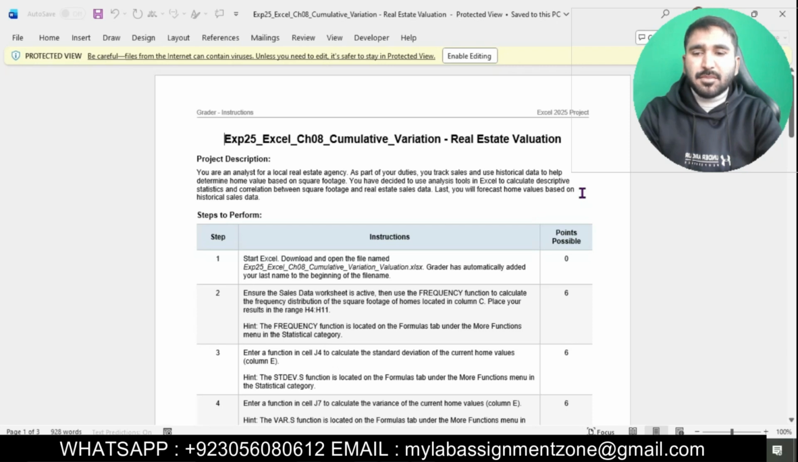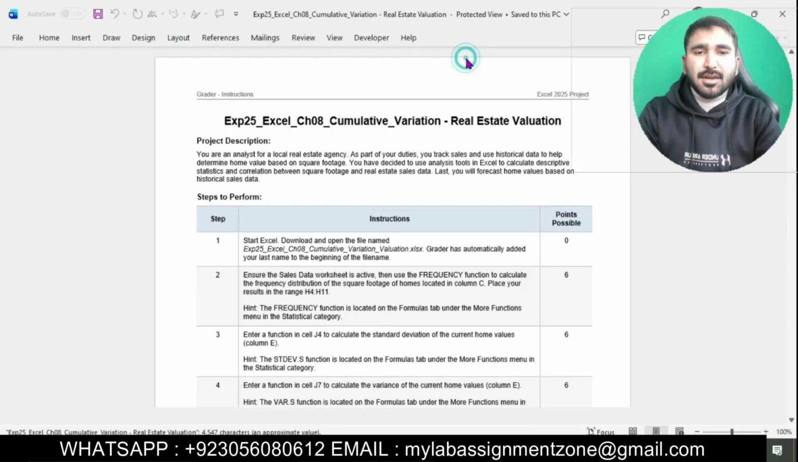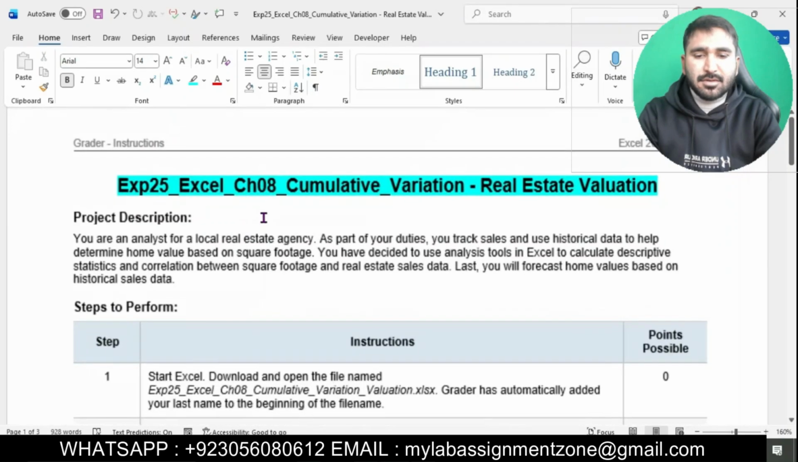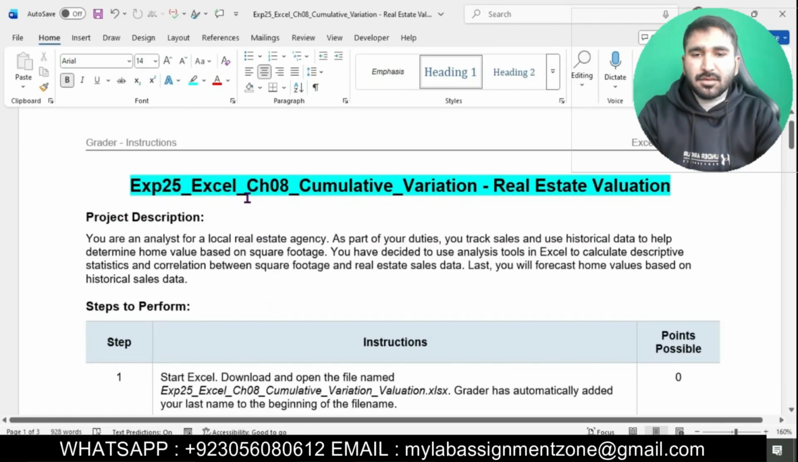Let's start our assignment to solve it step by step. The title of assignment is XP25. First we will click on the enable editing button. Now we will move on to the title of assignment: XP25 Excel Chapter 8 Cumulative Variation Real Estate Valuation. I will increase the font size of this title first, and I have highlighted this for a proper view in my video. Under this you can see your project description to get an idea about your project.